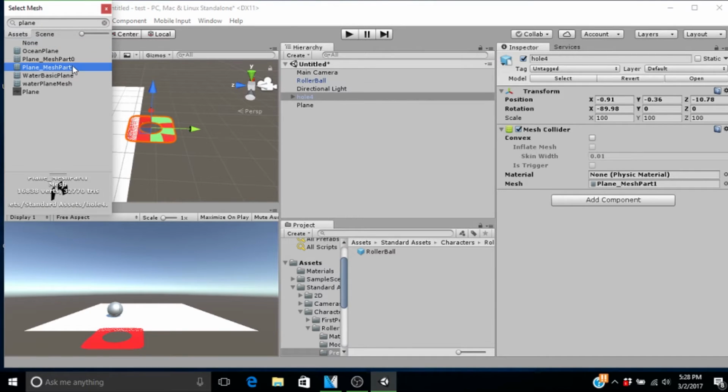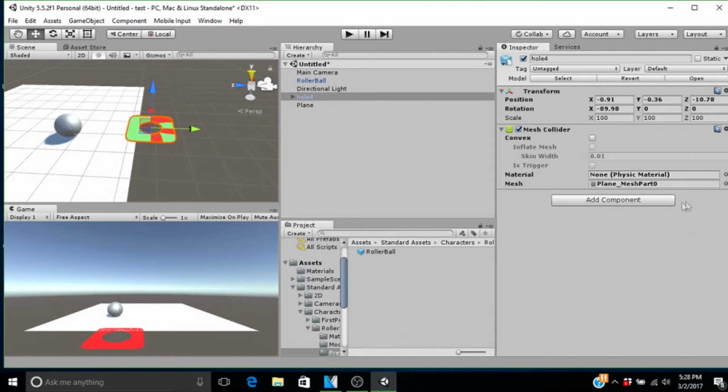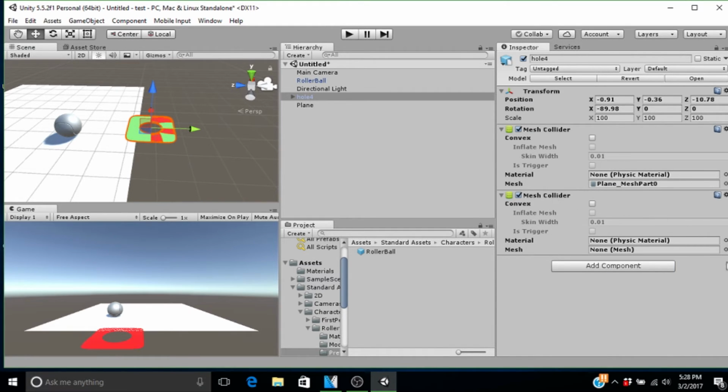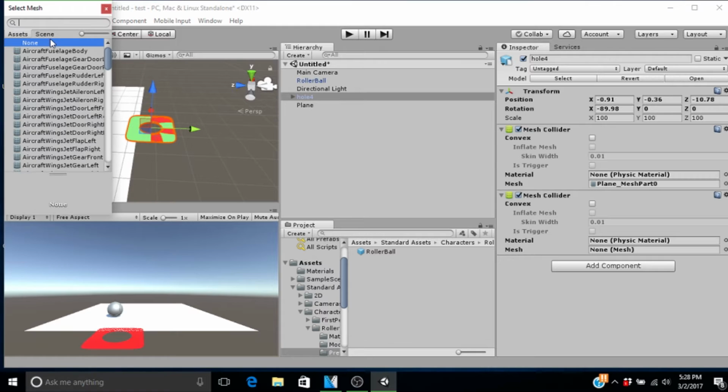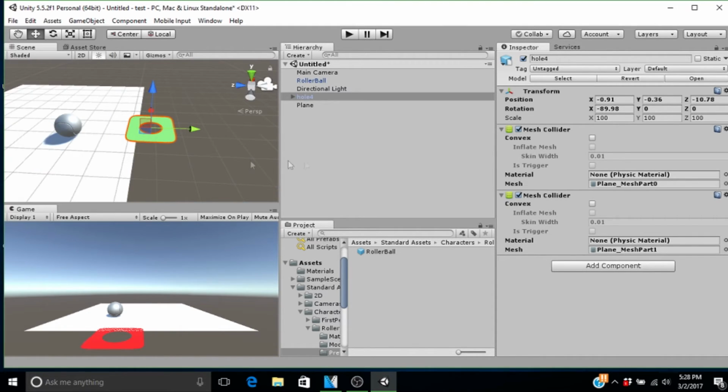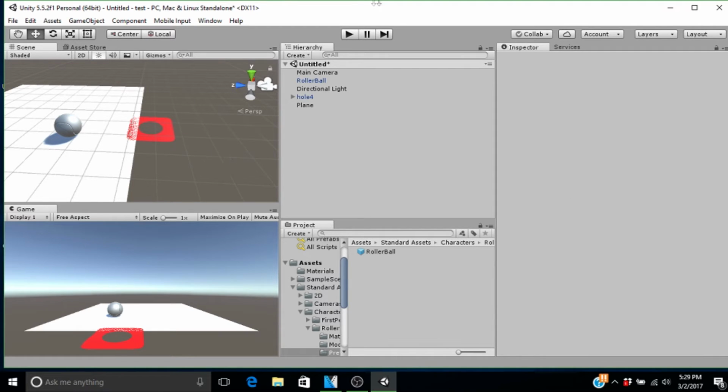This one has two parts because it had to split it up. That's what that warning was. It has to be in two parts, so that just makes it a little bit more difficult. Now we got that, and we have to do the same thing again, but for the second part. So as we can see, I'm going to do this, and now we have it for the second part. Now it has collision for the entire thing.